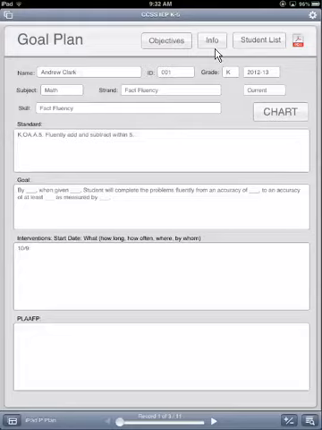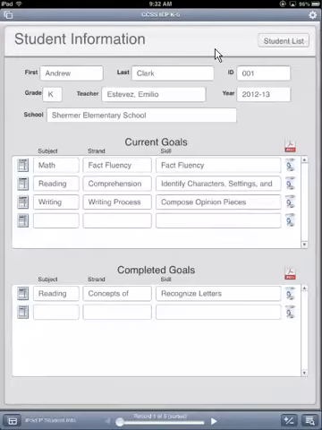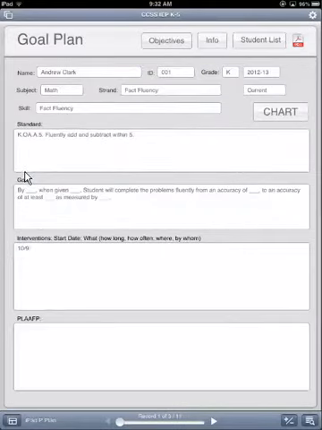This info button, I'm going to tap on that. It just takes us back to that student information page. So I'm going to go ahead and click on that, go back to the goal plan.